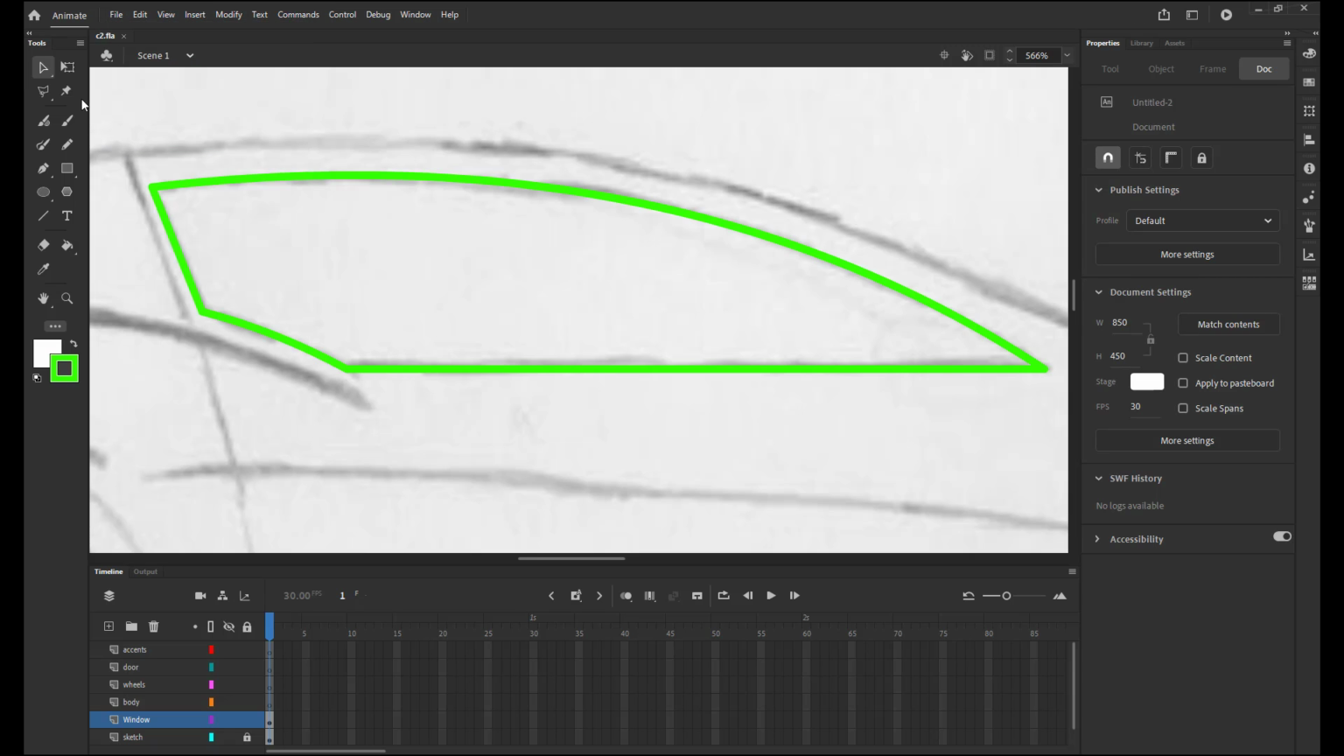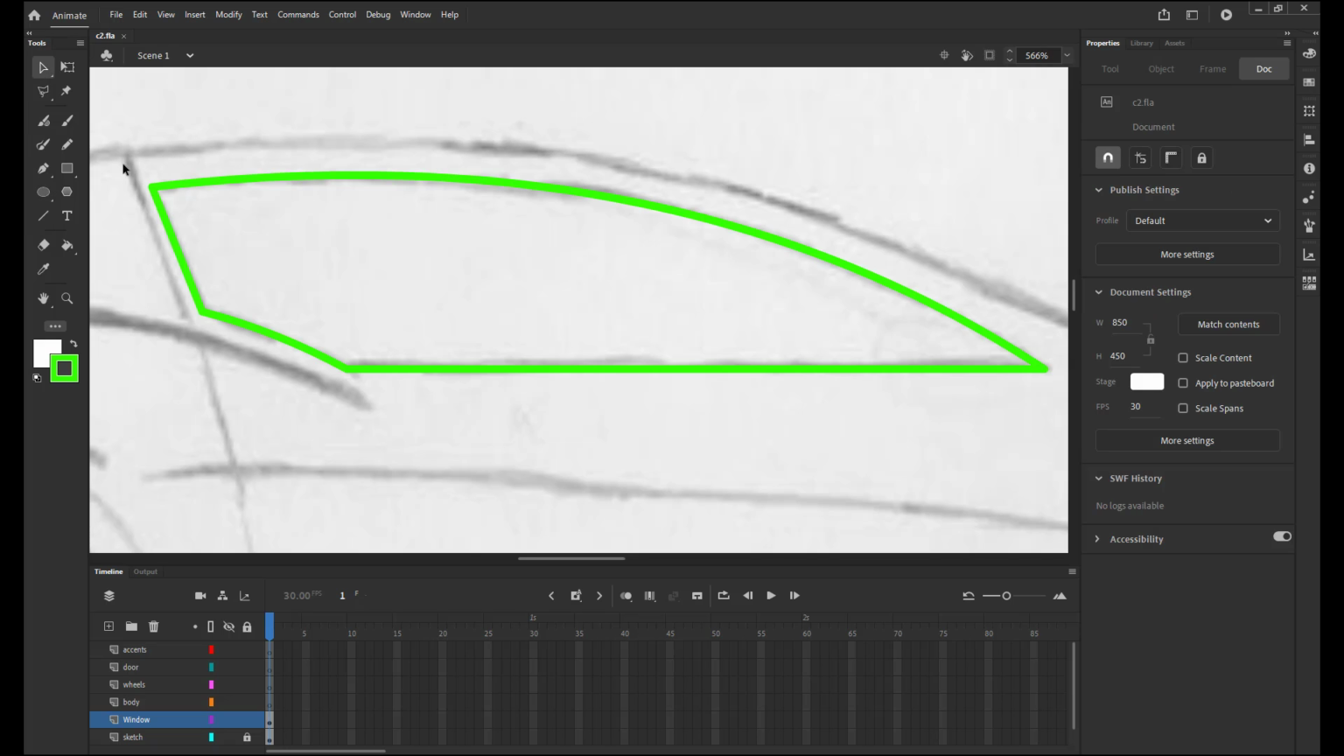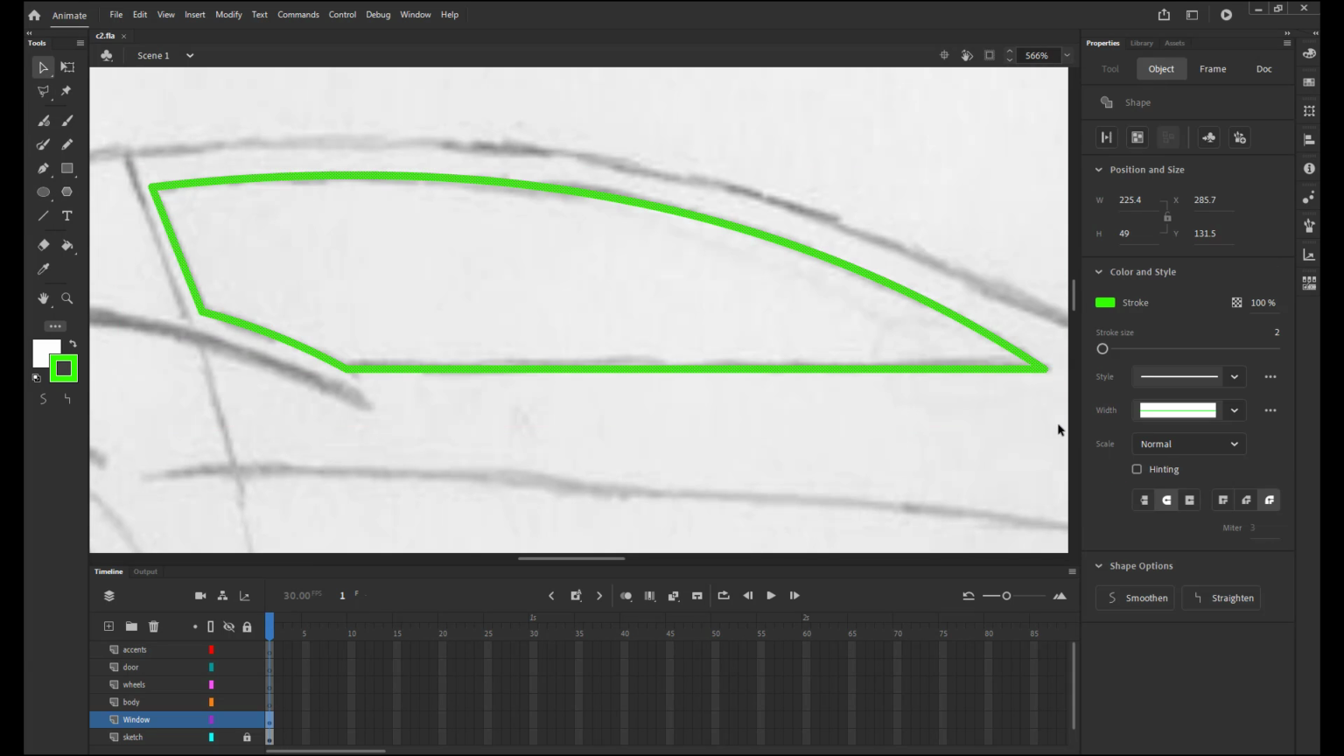I did miss one item, and if you didn't catch that, we did want to have a rounded cap and we wanted a rounded joint. So if you did not get that done, you can go in, select the entire thing, and change your cap and your joint so that you have those rounded and not pointed like that.